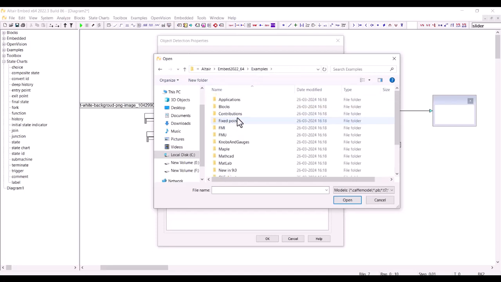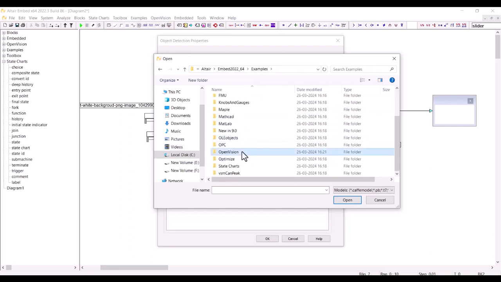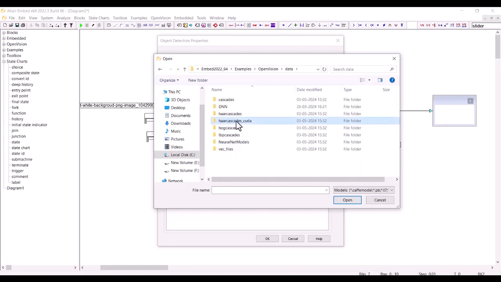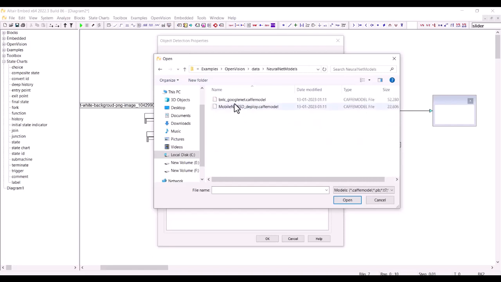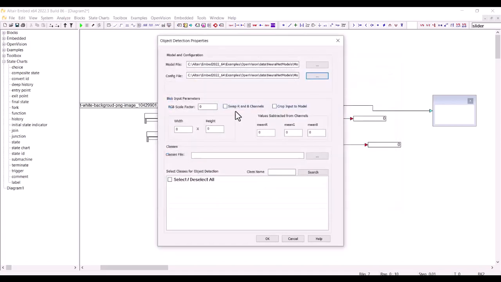So examples. In the examples, you get OpenVision, data, and in the data, neural network models. So here select the MobileNet SSD deploy.caffemodel. Similarly for the config file, if you go in the same path, select the .prototxt, which is the config file.